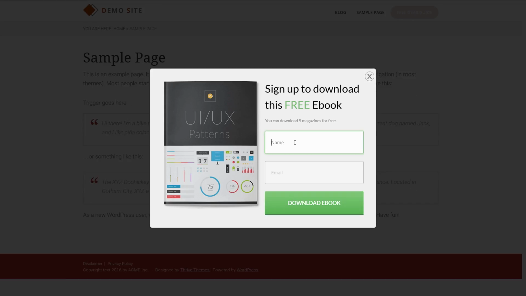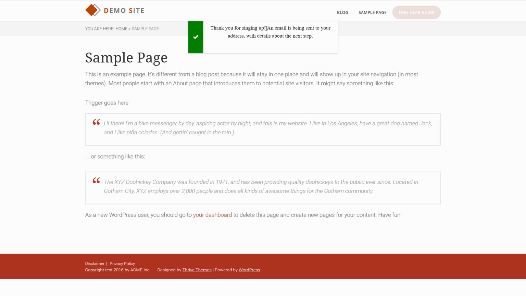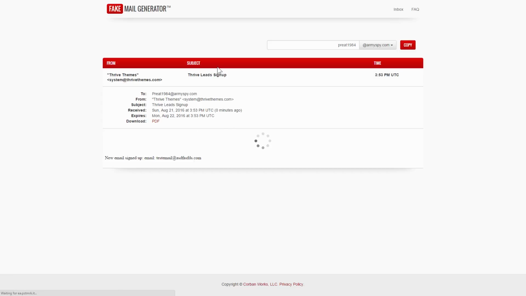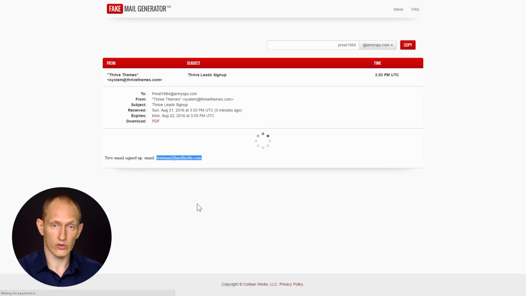So this is our opt-in form. So I'm going to go test, and then test email at whatever.com. Okay, so that's our sign up. I click here, and we get the success message here. And right here, you can see the email has arrived. So from our email address, Thrive Leads sign up, this is the new email address, the person who just signed up. There you go. That is how the email notification works.